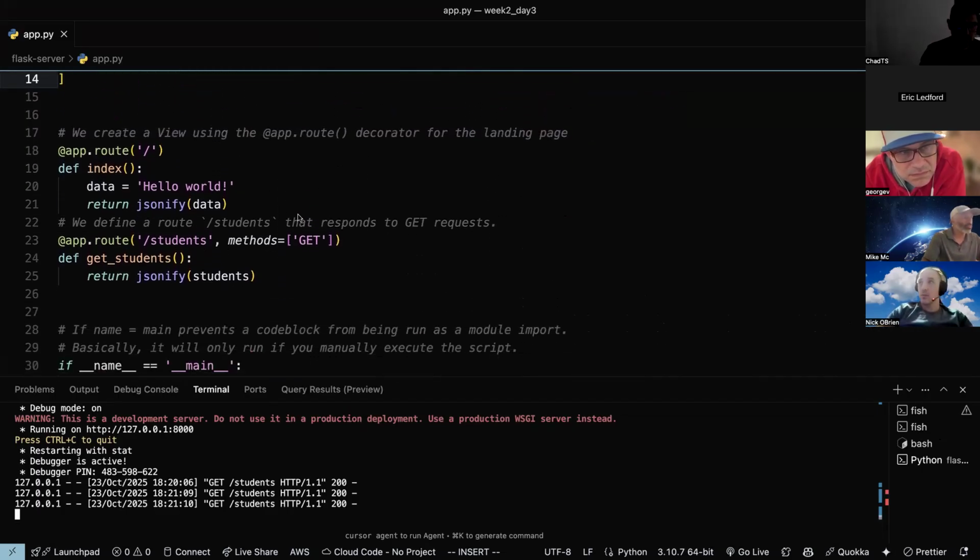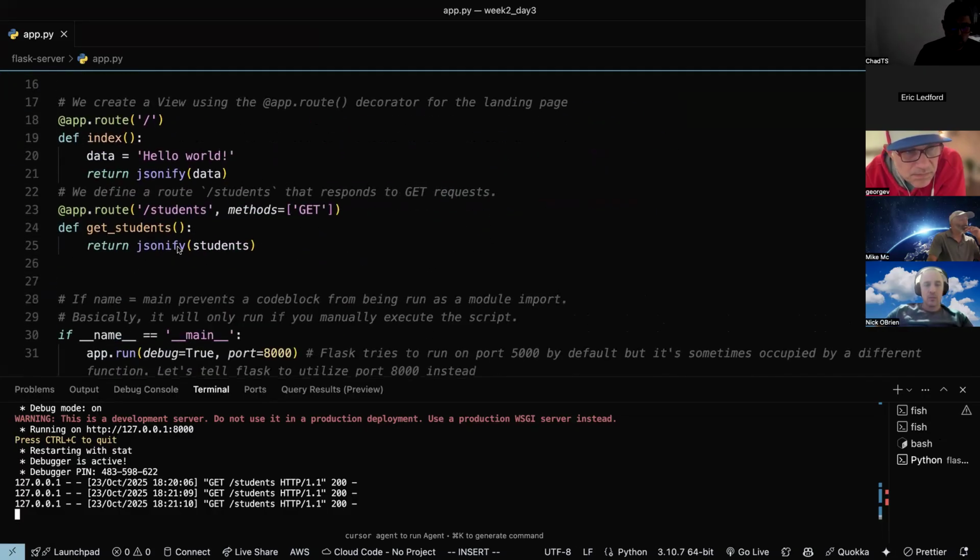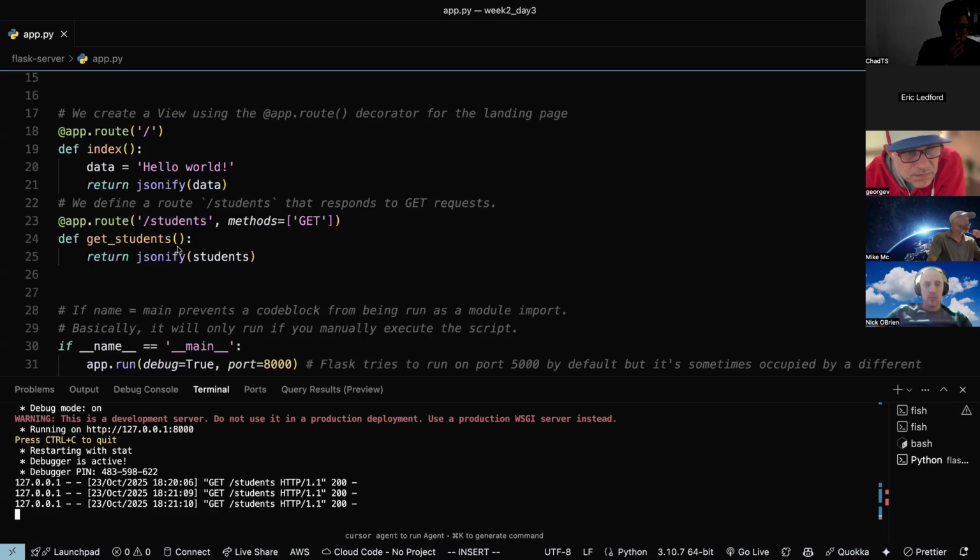All right, so what is happening? We've created another route, and we've made it /students, but we're using an HTTP method. The method is GET, and we created this function, just like we created a function up here. It's called get_students, and it returns the JSONified students object, which is right here. Pretty straightforward and simple stuff. All right. Anybody have a question on that?